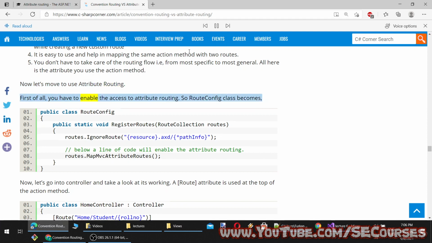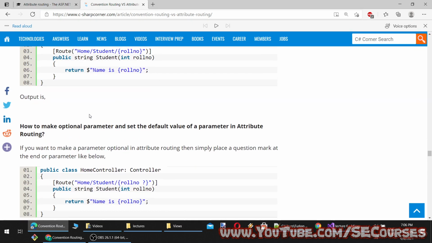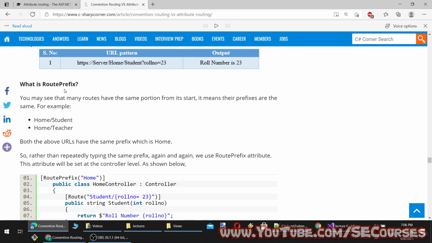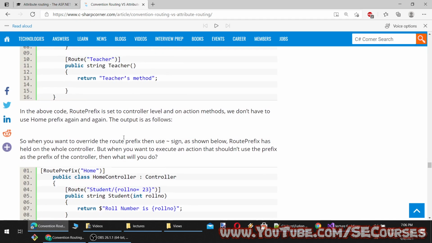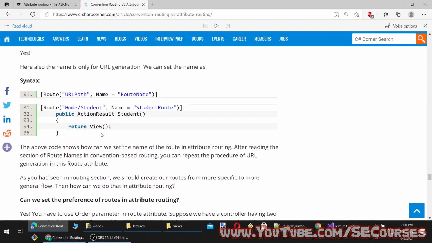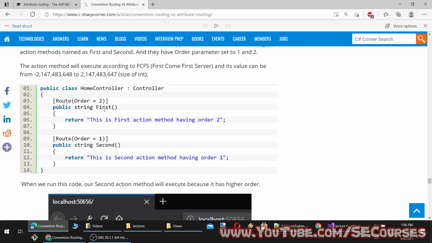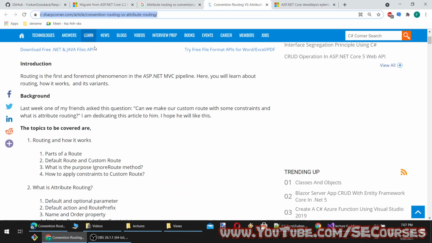First of all, you have to enable the access to attribute routing. So the route config class becomes... Okay, our application already has that feature. So this is the way we can also define default parameters like this. And there is route prefix. Okay, oh, there is also route order. I think you will see that. Let's continue to our tutorial.